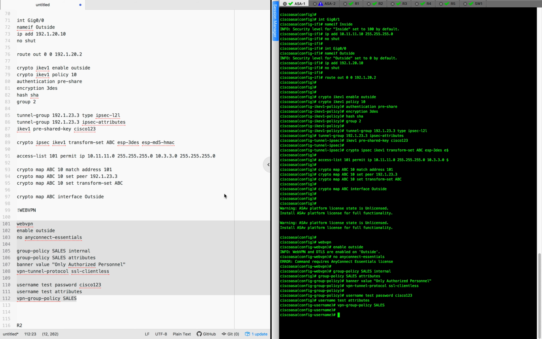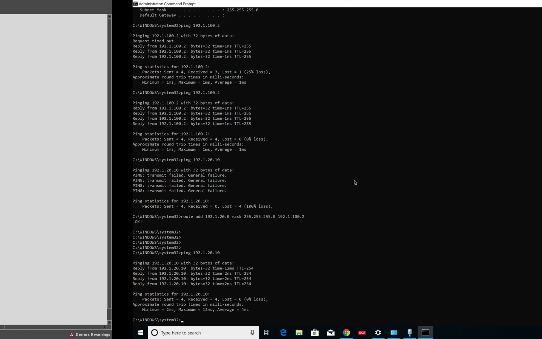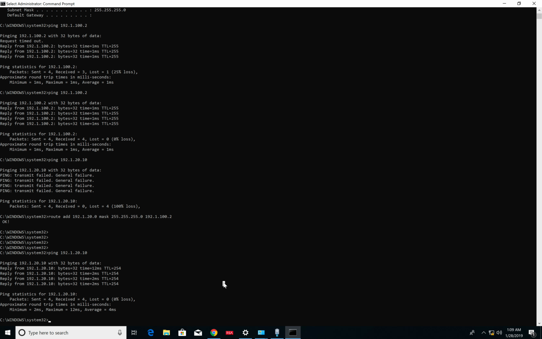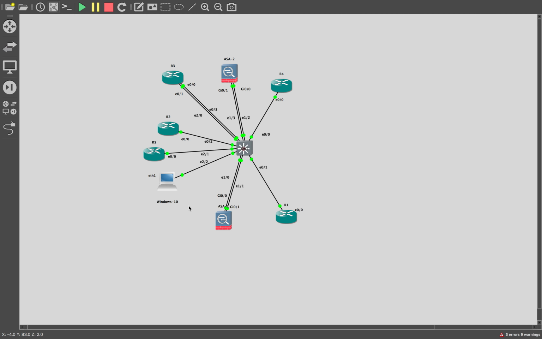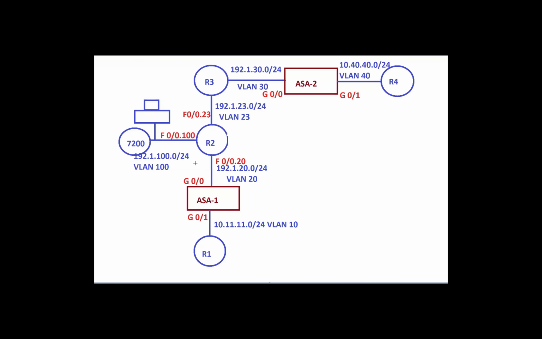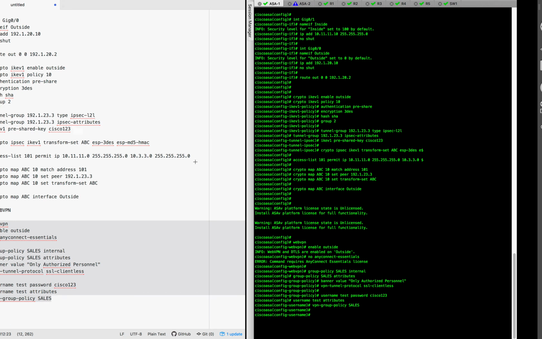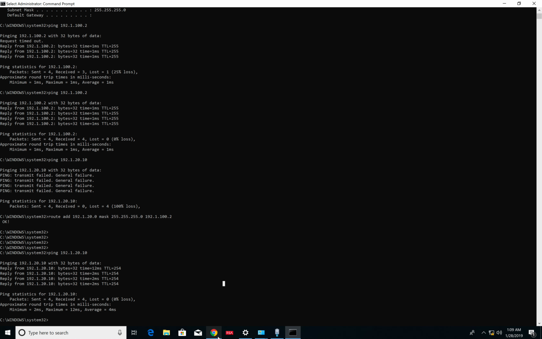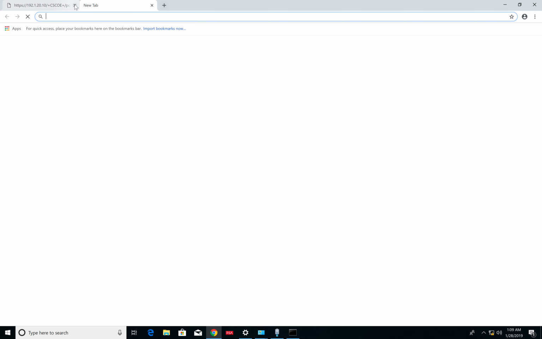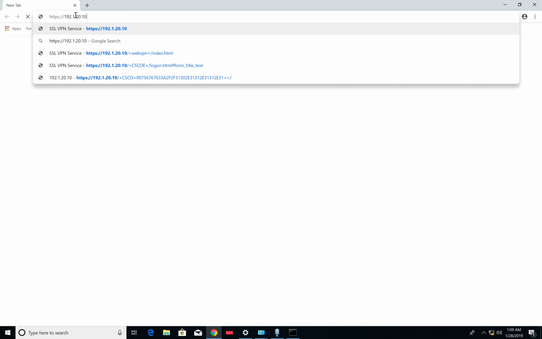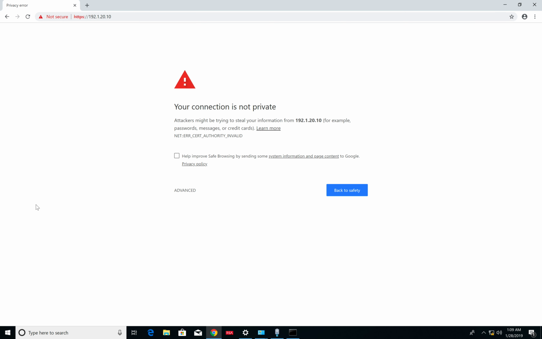Okay, so that's good. Now what do I have to do? I will have to go down to my PC, right? The PC is over here, in my GNS, which I've connected, and the PC is over here in the logical topology. So I go to the PC, I open my browser. So I already had opened it earlier, so let me open it again. Let me close this. Let me take this and let me try to open it, right?